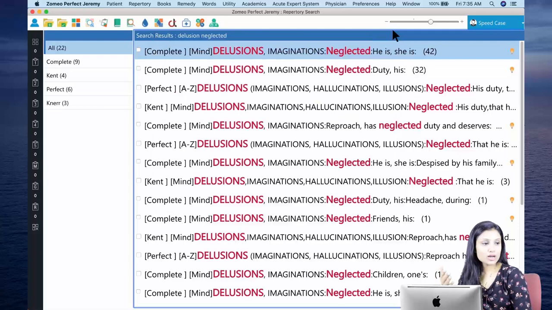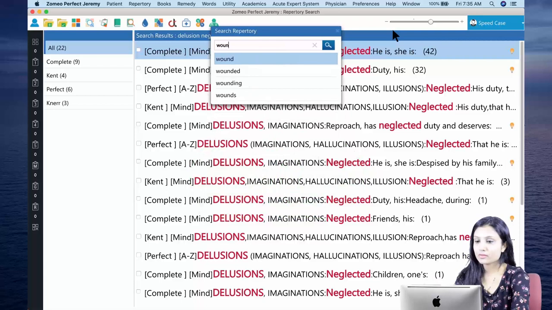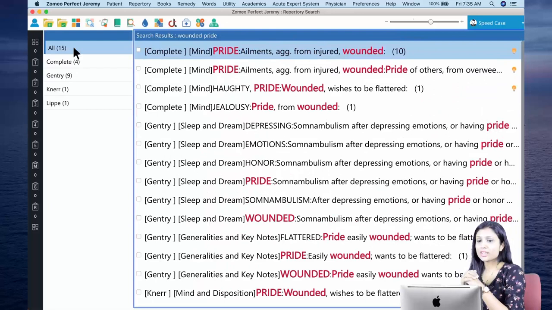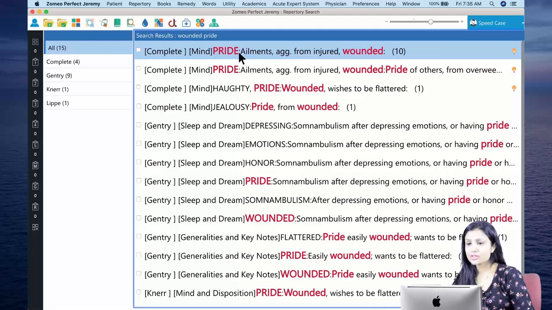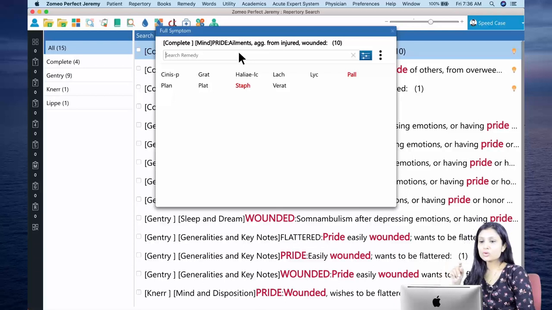Let's look for now wounded pride. Okay, again Command S, wounded pride. Okay, we have 15 references for wounded pride. Let's see the first. Pride, ailments aggravates from injured, wounded. Again, now look, there's something funny here. Palladium is grade 3. But Platina, which we will see has to be there in wounded pride, is in grade 1. In fact, Staphysagria matches Palladium in wounded pride.